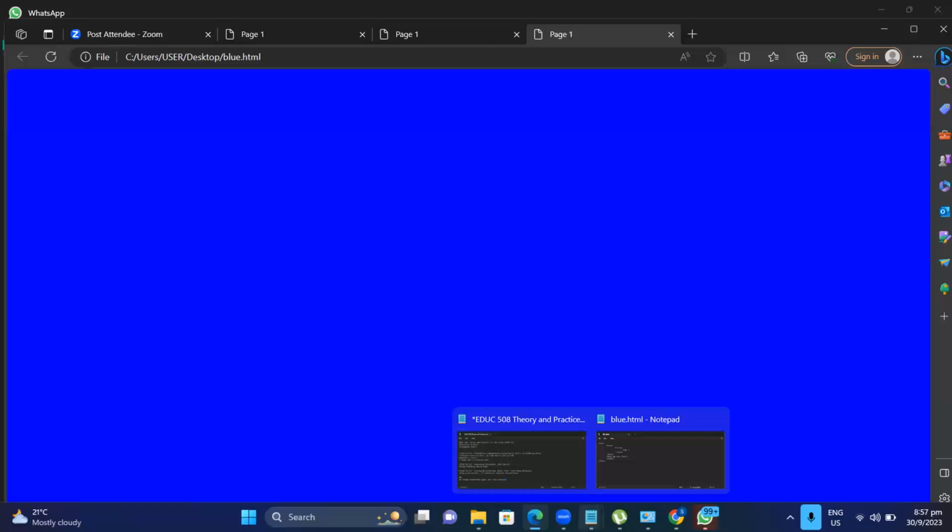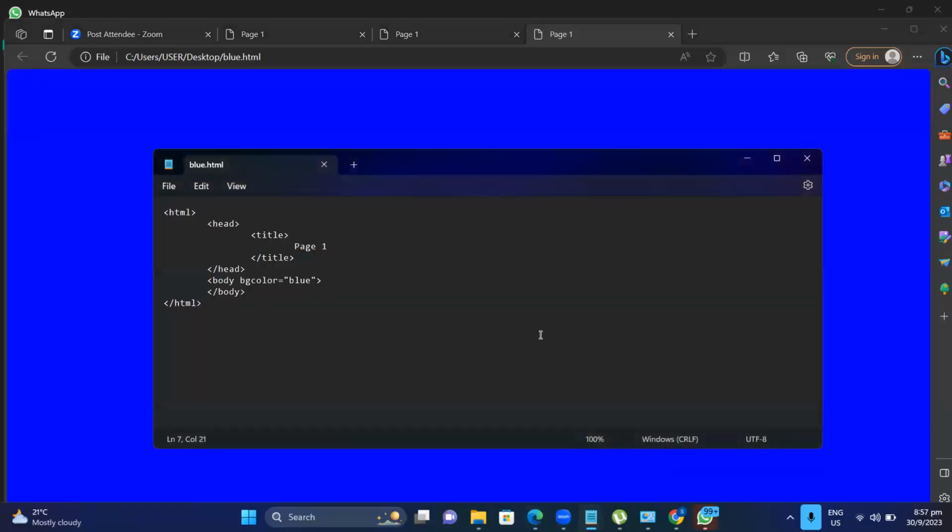Okay, quickly create that. Red, green, blue. Only changing the background color. Please do this very quickly. Tell me once you have completed. If you have done, please tell me, right? Red, green, blue, 3 pages.